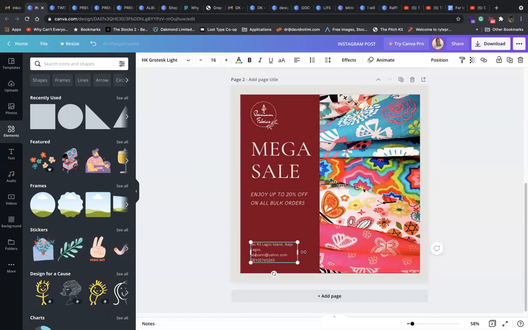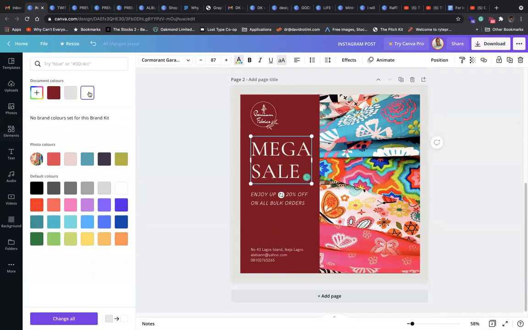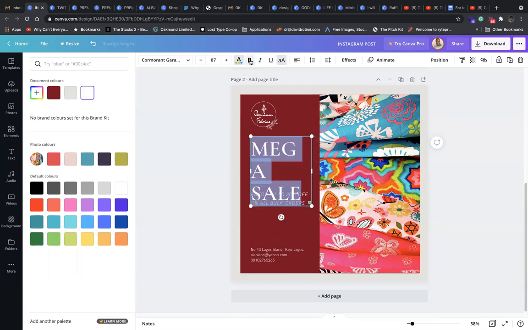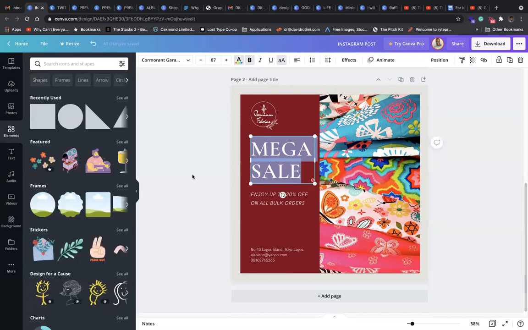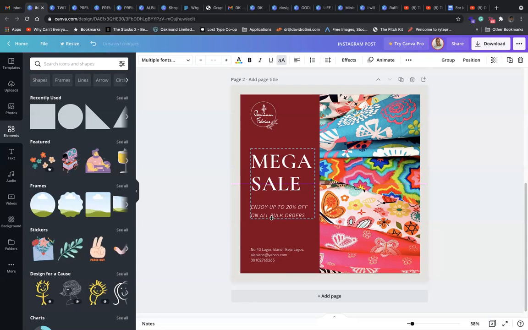And another thing, your text, let's make them 3 lines instead of 4 lines, right? Bring this down here, right? Mega sale, enjoy up to, right? So you can see there's much more space here, right, than here, which means, so for your mega sale, you want to make your mega sale maybe white. So it's very, very, very clear, and maybe even bold. Okay. So enjoy up to 20% off on bulk orders, right? So this is fine, right?